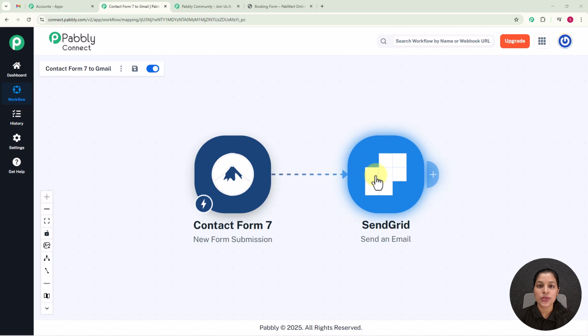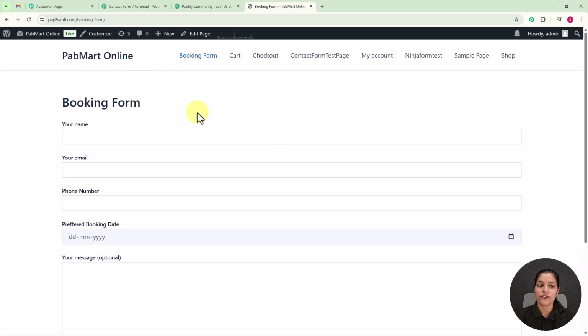Here I am going to show you how you can build this automation for enhancing your business by just using Pabbly Connect. But before that I am going to show you the real working demo of this automation. So for that let's move on to my Contact Form 7. Here you can see this is the booking form I have created in Contact Form 7, and now I am going to fill this form.